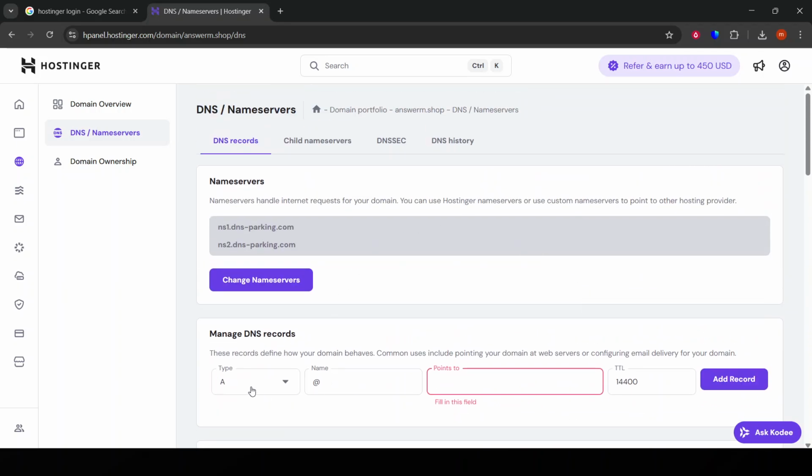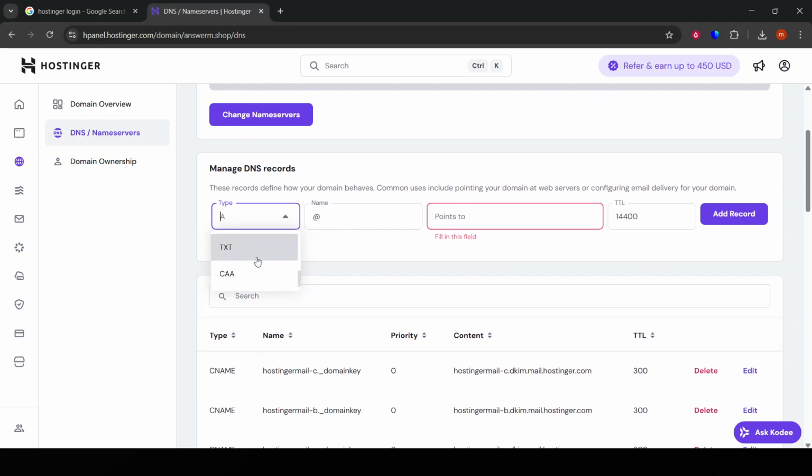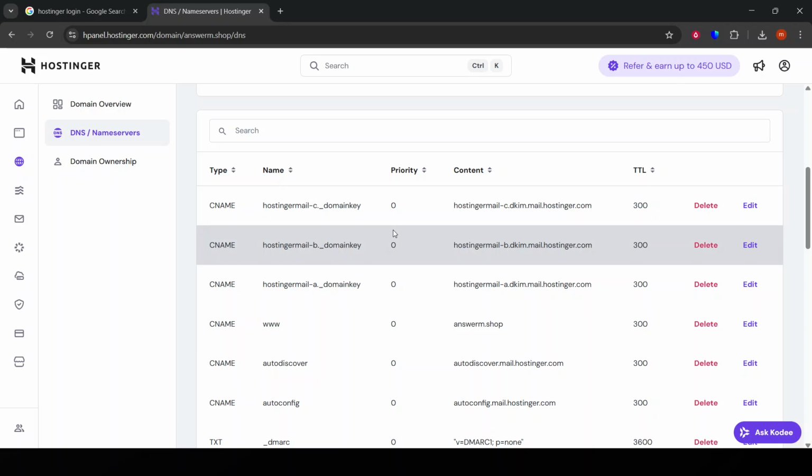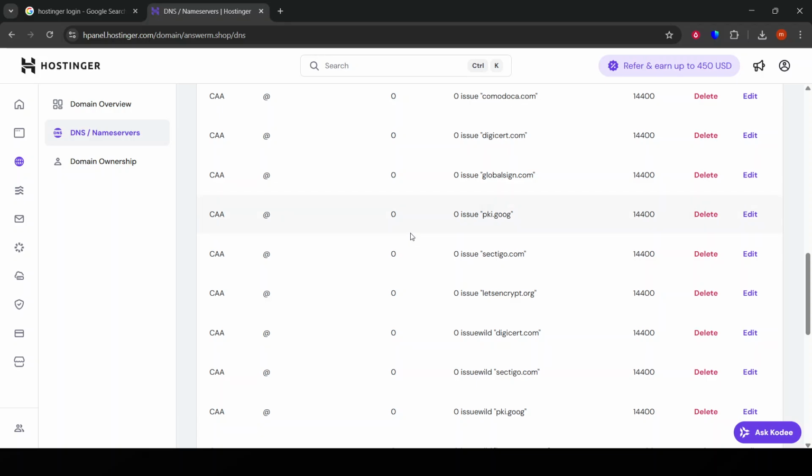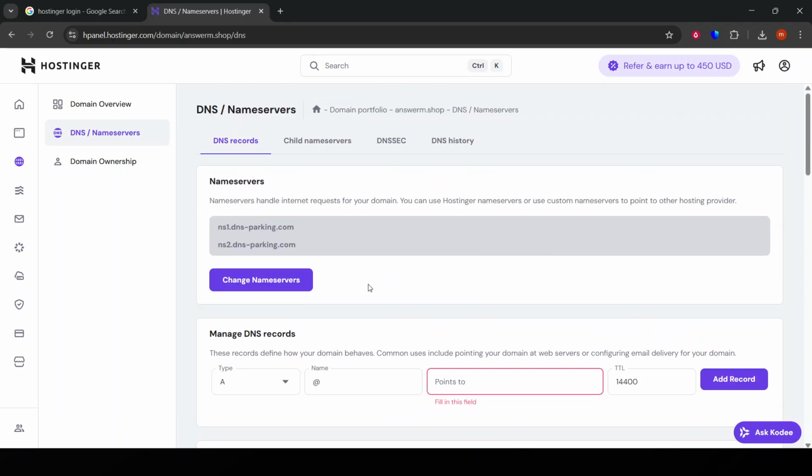At this point, it's important to understand what type of record you need. Common types include A records, which point your domain to an IP address, or CNAME records, which alias one domain to another. So, determine the type of record necessary for your task, often detailed by the service you're configuring.